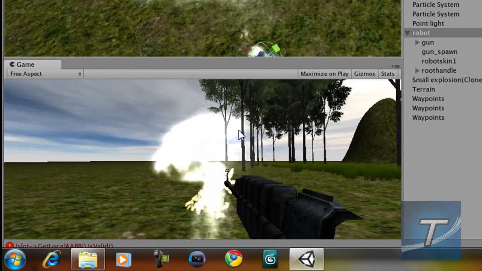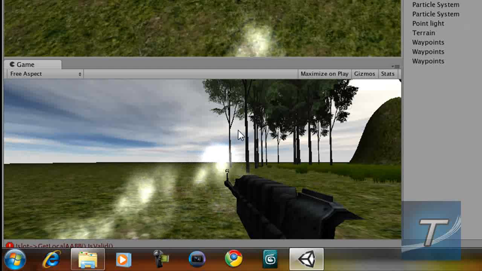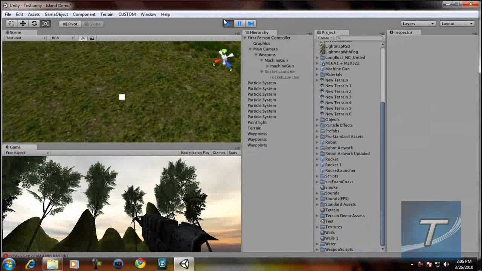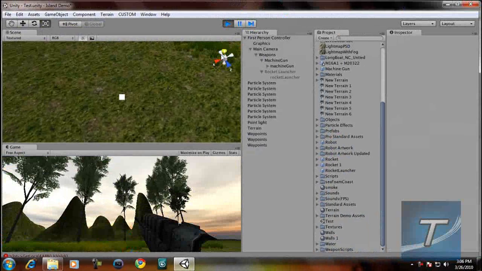Let's shoot at him. And he's dead. But although it doesn't really look realistic, he just disappears. So, let's create the Ragdoll model of it.